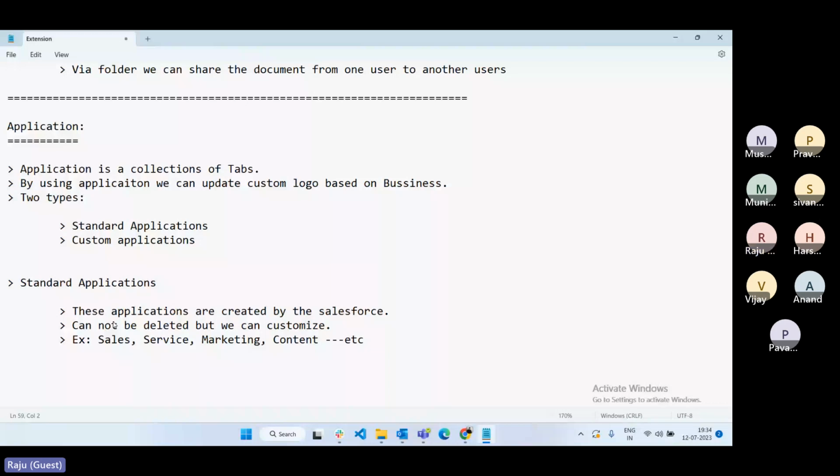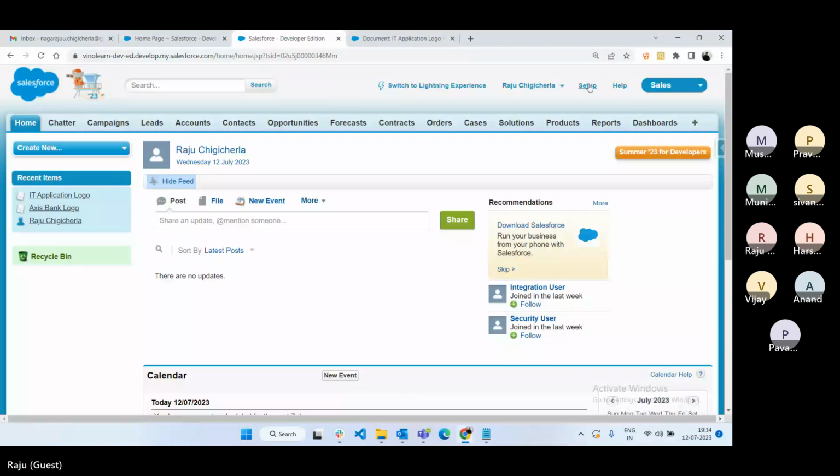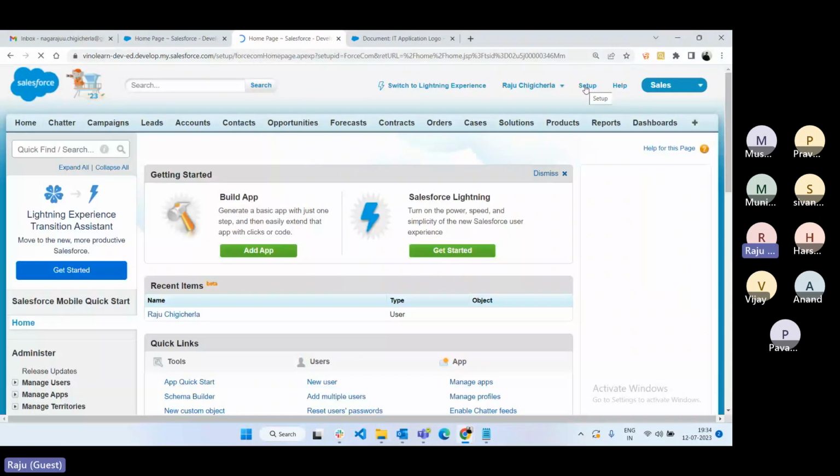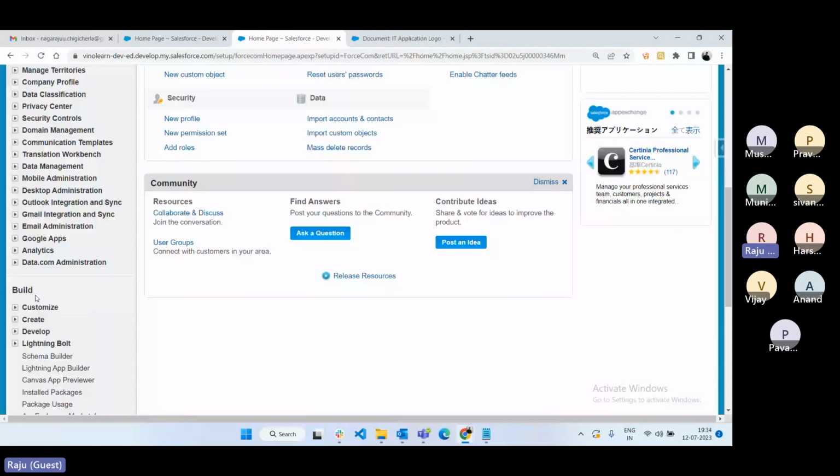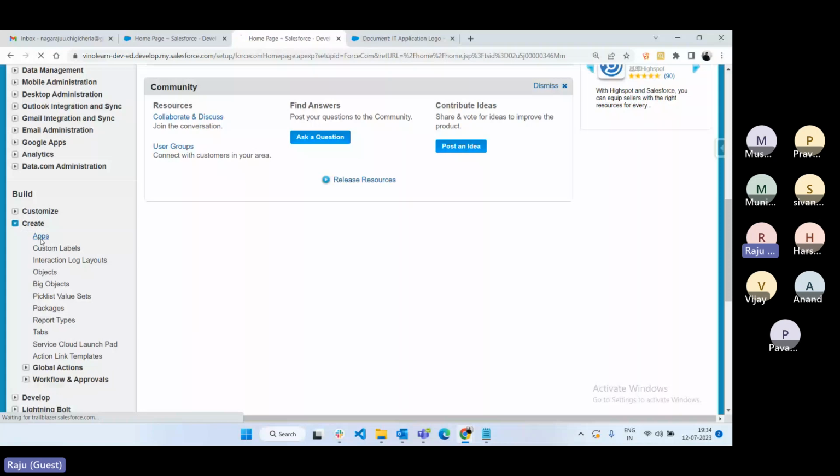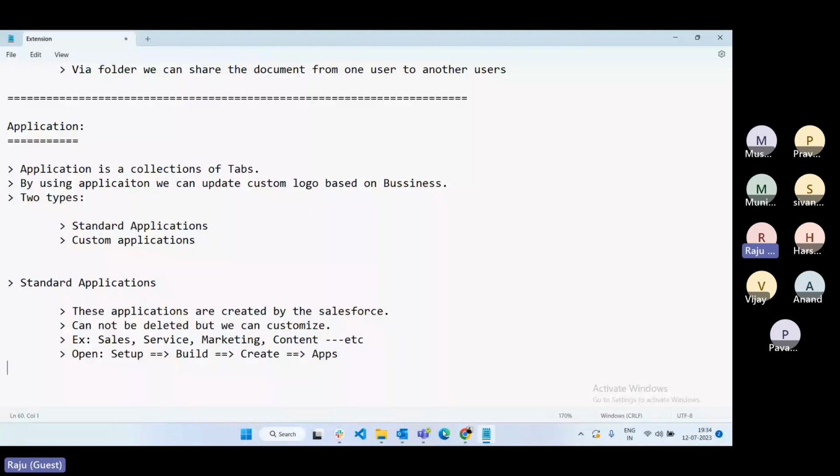Now, how to open standard applications: if you go to Salesforce, click on Setup. Under Setup there is Build, under Build we have Create, and under Create we have Apps. That is the navigation I have mentioned: Setup, Build, Create, Apps. If you go to Apps now, see here, these are the listed apps available.